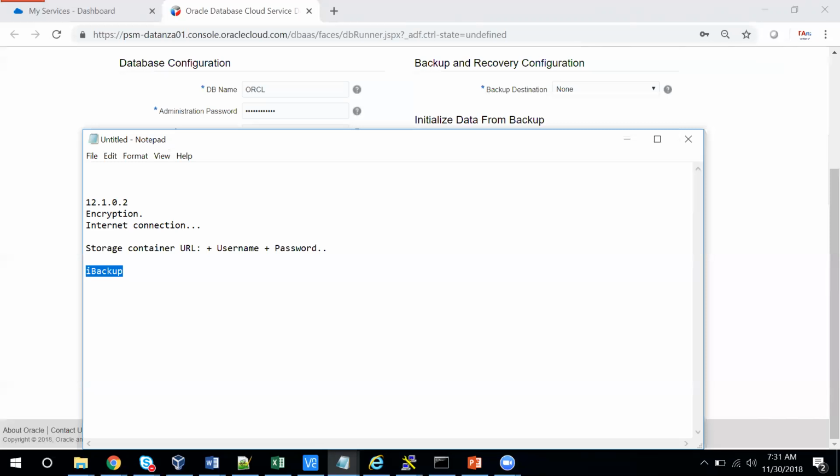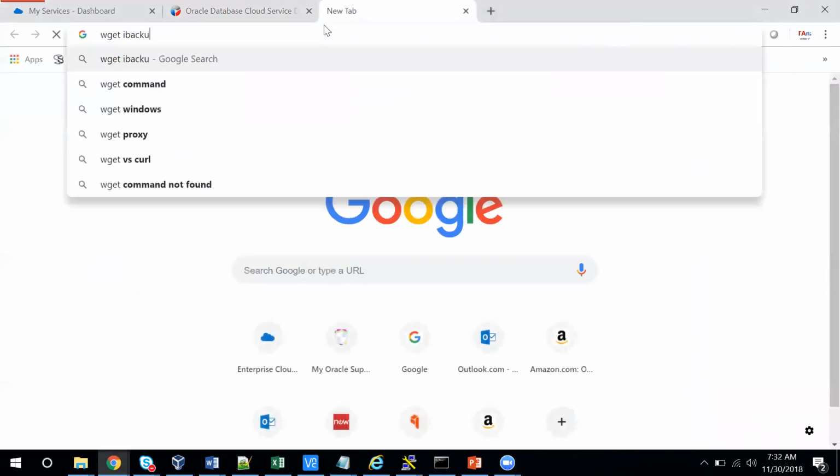Let me get the path of this iBackup. We can do wget of iBackup from Oracle.